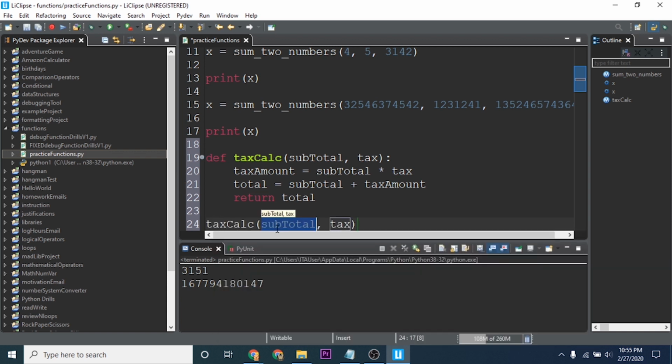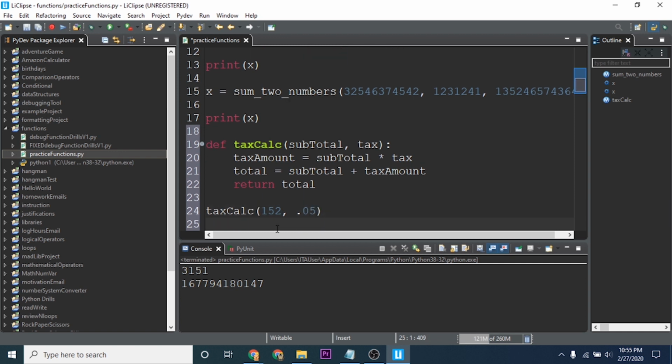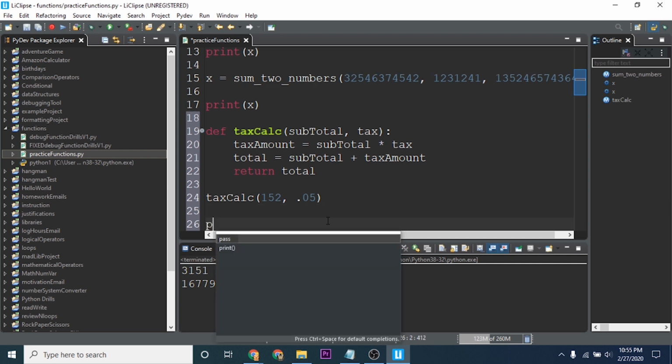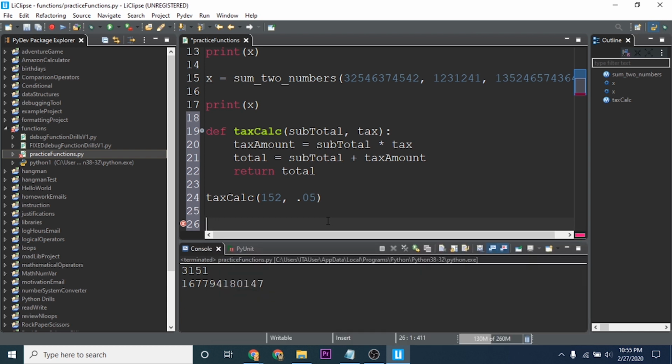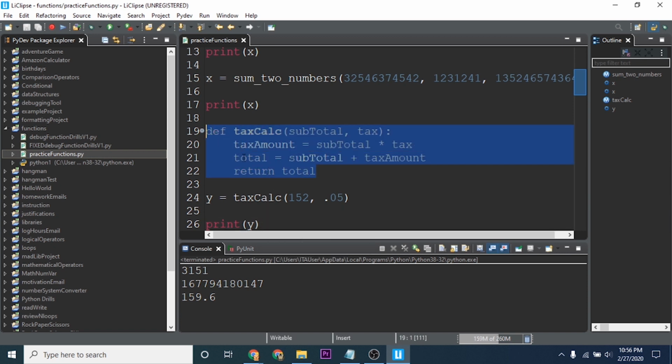So we can say tax calc, and what's our subtotal? Let's say that $152 is what we spent. And let's say our tax is 0.05, which would be 5%, because remember we're in decimals and you can convert it. Now, if I print, first we have to store this. Let's store this variable. Let's store it in y, and then let's print y. So now when we run this, it'll give us our new total of 159.60. So this nifty little program then calculates our tax. So let's say you're writing a program for a business to calculate the tax amounts and shipping and such, then you can do that.